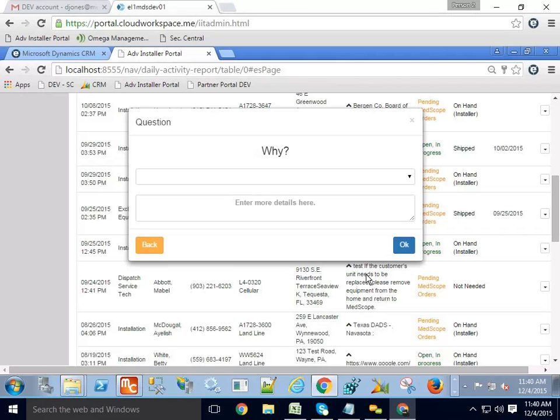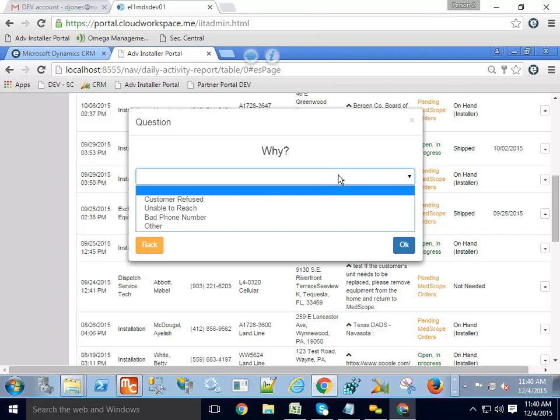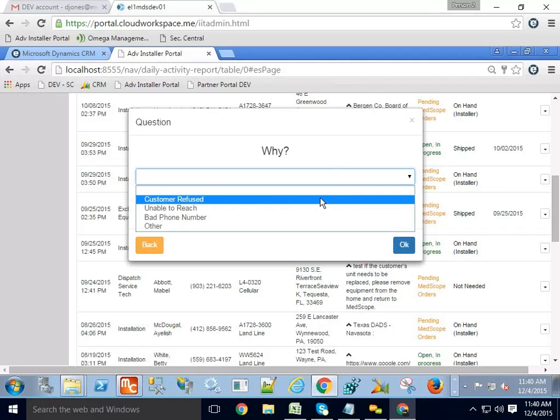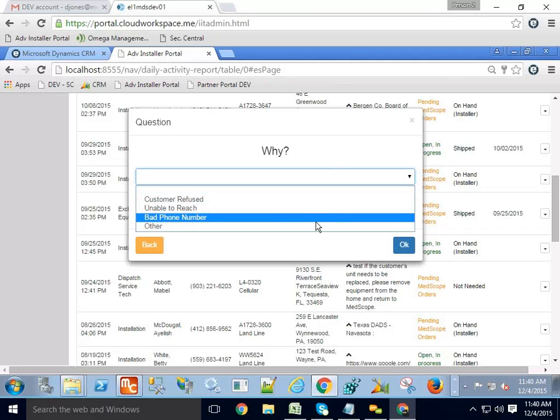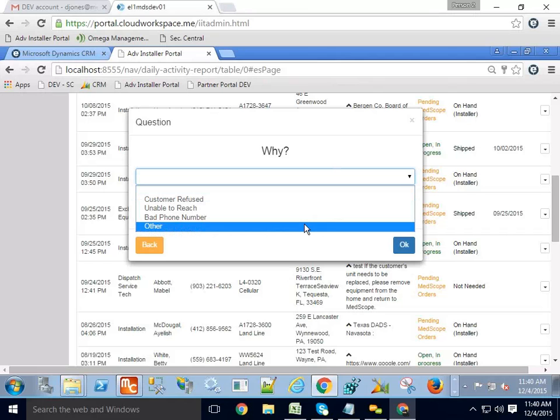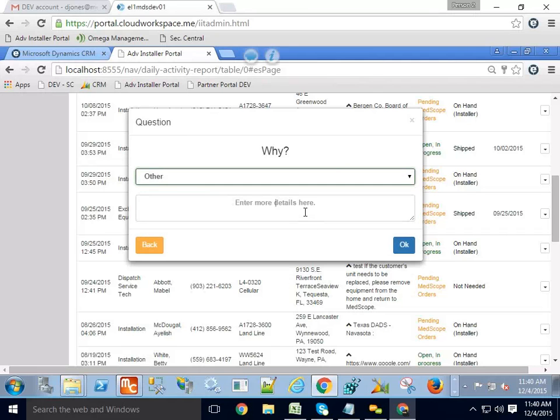The very first question that it's going to ask you is why. Why can't you set the appointment? Then you have the ability to select one of the following. The customer refused, you're unable to reach the customer, the phone number is bad, or other. For this particular training session, we're going to select other. And we're going to go ahead and say that the customer is in rehab for 2 weeks.